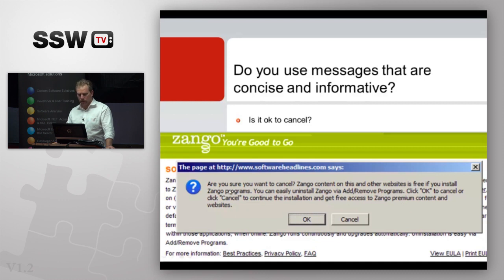This is a real one. Sure, you want to click cancel, Zengo is free to install. You can easily uninstall, click OK to cancel. Which one do I do? I love that it says you're good to go. This is bloody annoying. I was too frightened to click anything. I just didn't want that thing. And by the way, don't use question marks there.